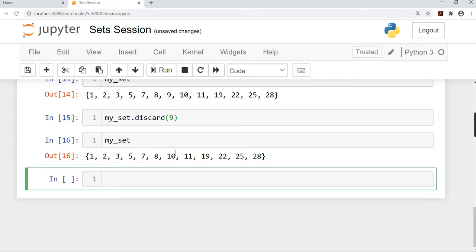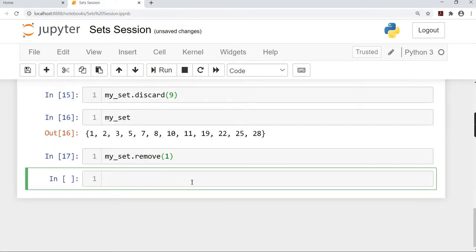It has been discarded. The other way we can do the same operation is by using the command called remove. So inside the remove method, let's just put in the number 1 this time. So we're removing the first element. That is, we would have the set have only elements 2, 3, 5 and so on. So this element 1 would be removed and we can cross check.